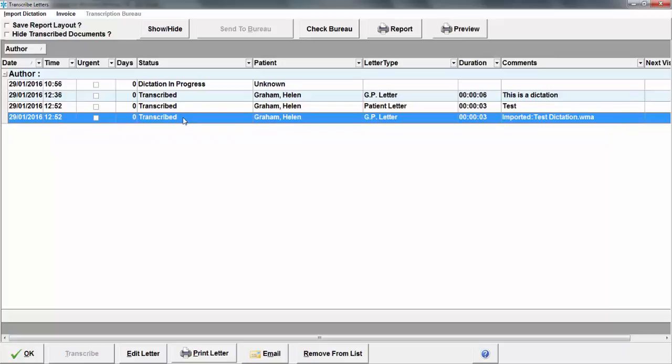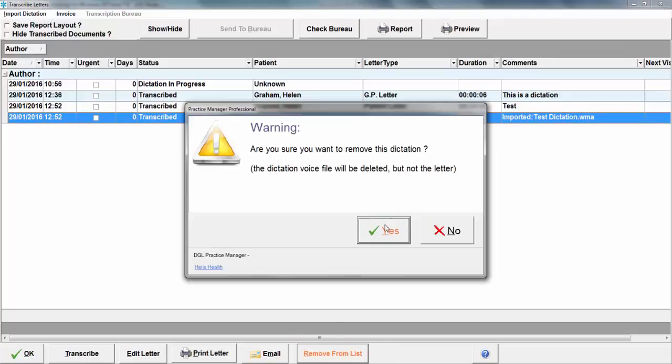Once you have transcribed the dictation, you then need to remove it from the list. This won't actually delete the letter, it just removes the dictation from Practice Manager. So select on the dictation, then click Remove from List, and then just click Yes.